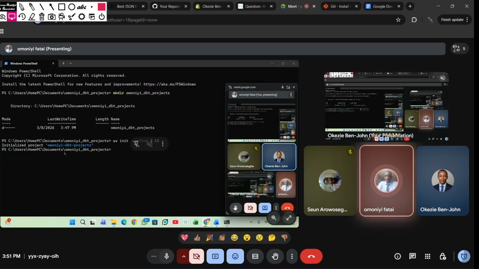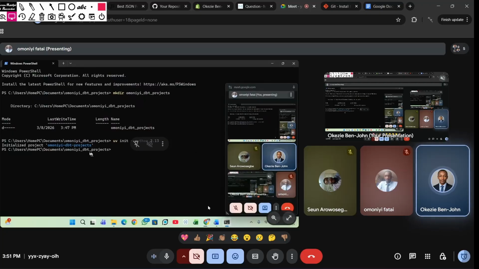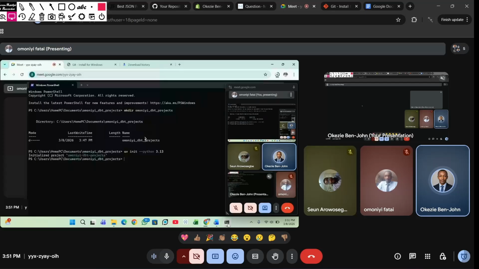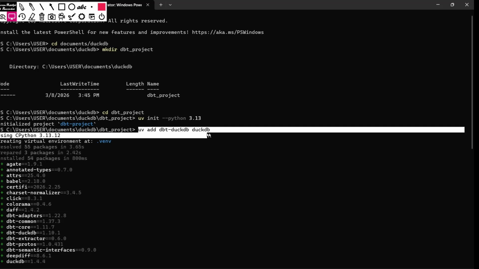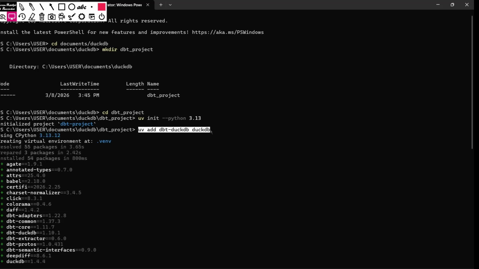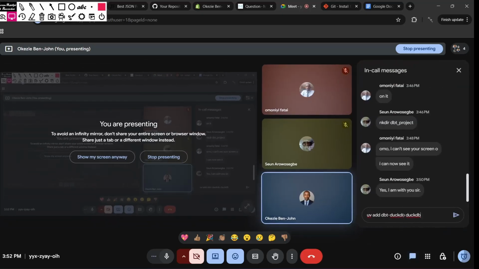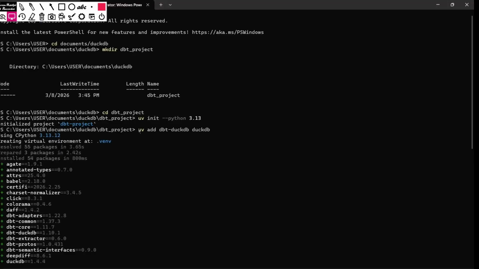I'm stuck. Okay, so just see my screen. You just initialized your Python project. See what you do after you initialize: you run this one. So this is what you run next. Just check my screen. Let me copy it and paste it in the chat. So this is what you run.